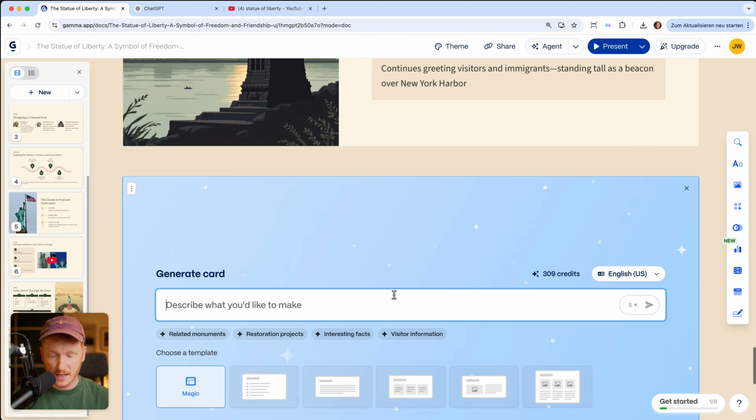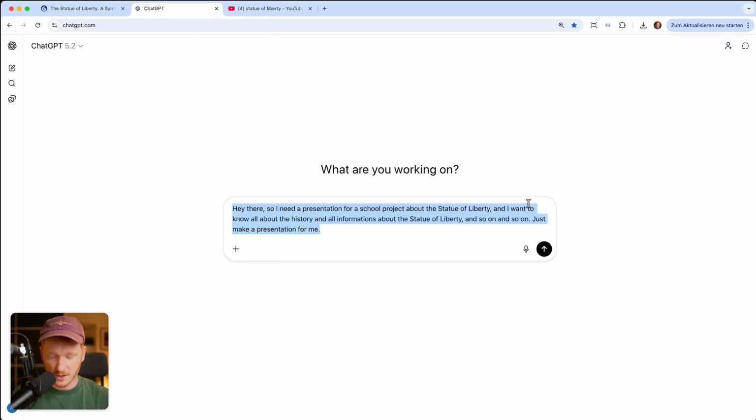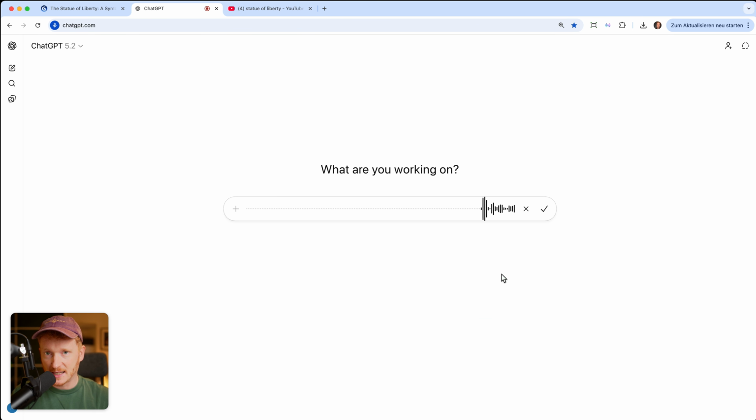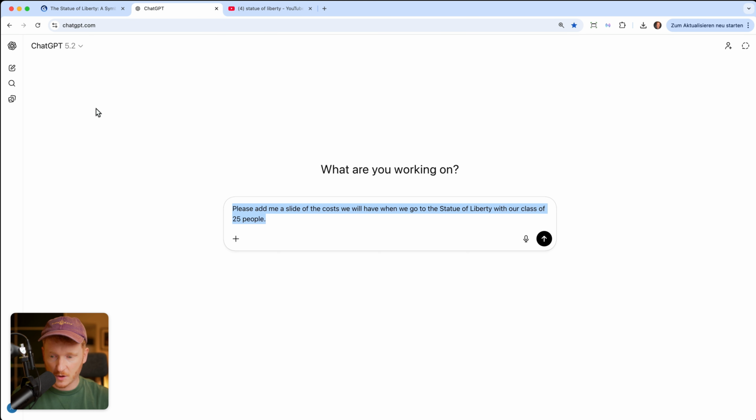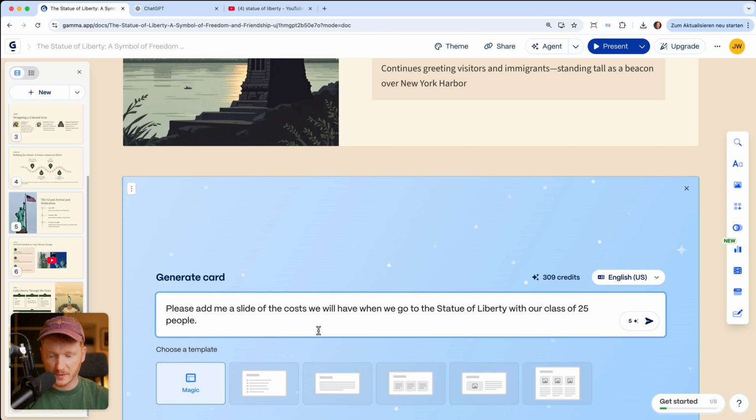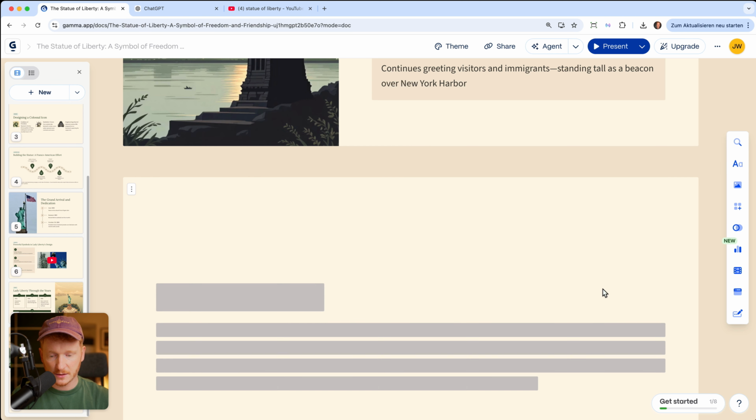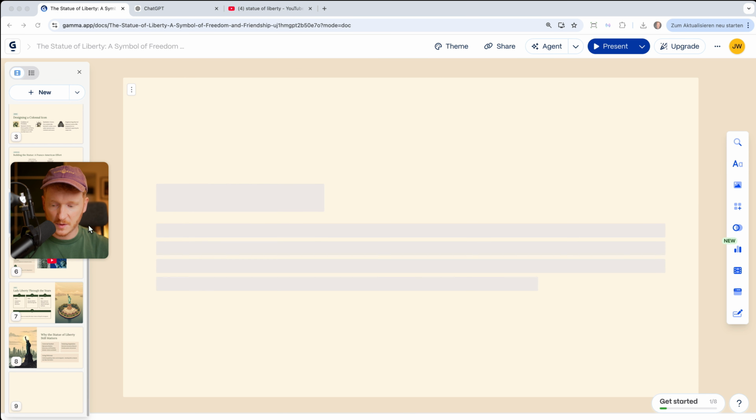So for example, I want to have a list of the costs, and I will just go back to ChatGPT. Please add me a slide of the costs we will have when we go to the Statue of Liberty with our class of 25 people. Then I will just copy this and give this as a prompt for the next card and hit enter. And as you can see, this cost me 5 credits.